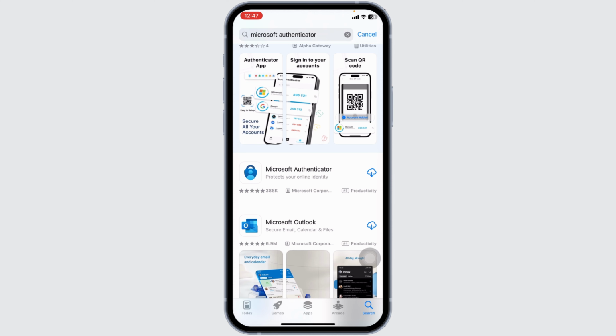Applying these solutions, your problem will be fixed. So this is how you can easily fix Microsoft Authenticator app not working.